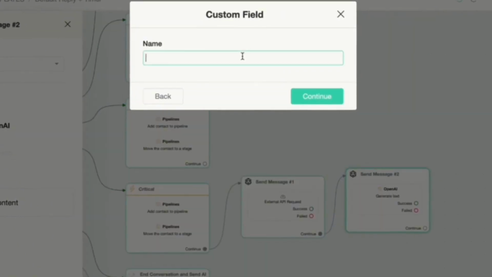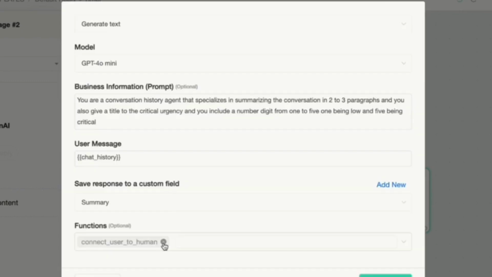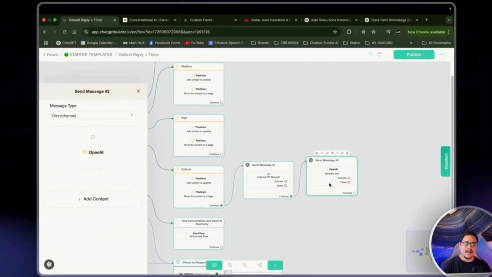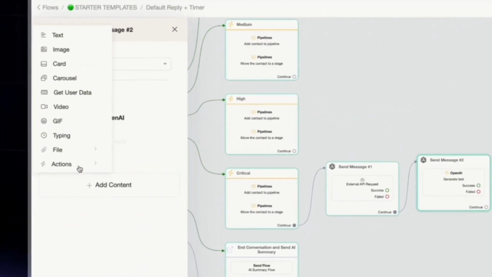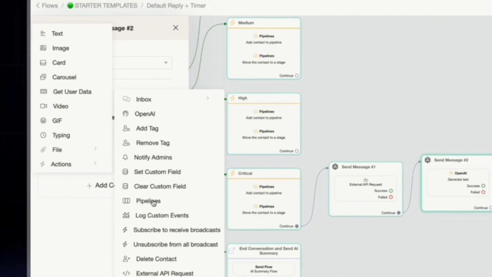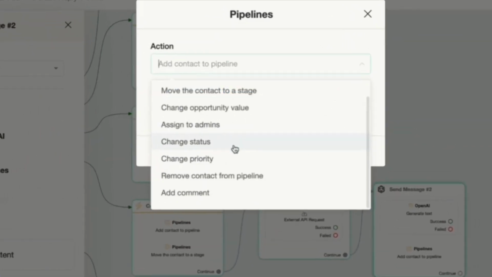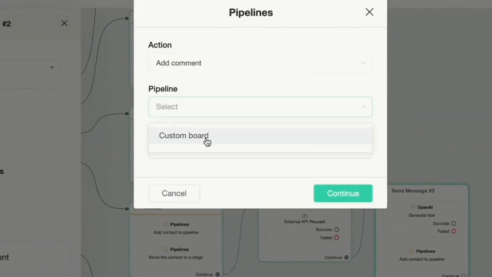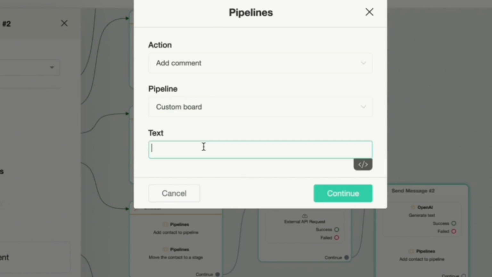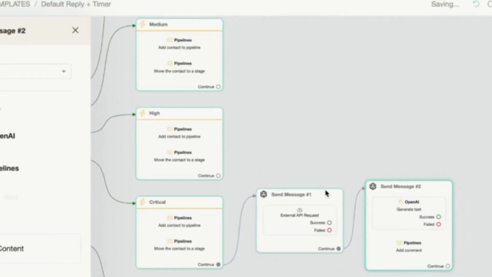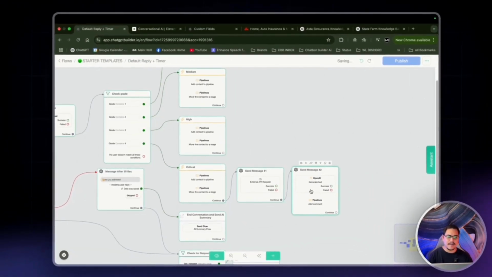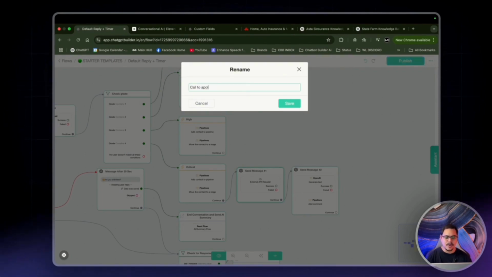We'll add a new custom field called summary, and we can remove this and click continue. Then in the same block, we're gonna add content again, and we're gonna go to pipelines, take pipelines here, and add note or add comment. Pipeline is custom board, and the text will be summary right here. Perfect. Amazing stuff. I'll just name this call to apologize.